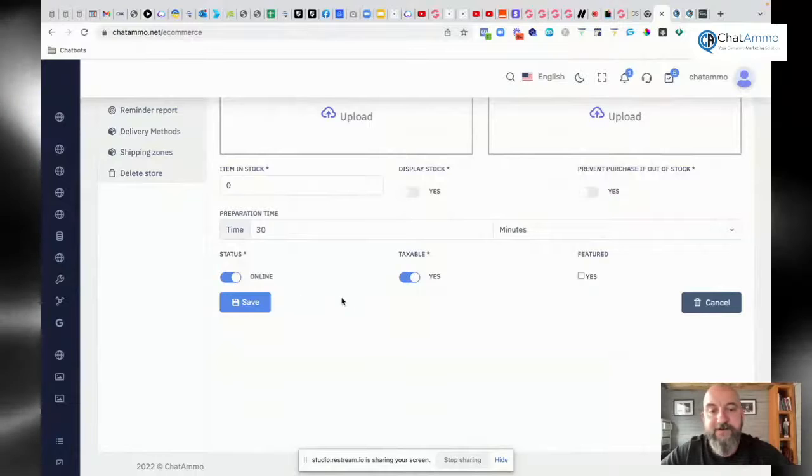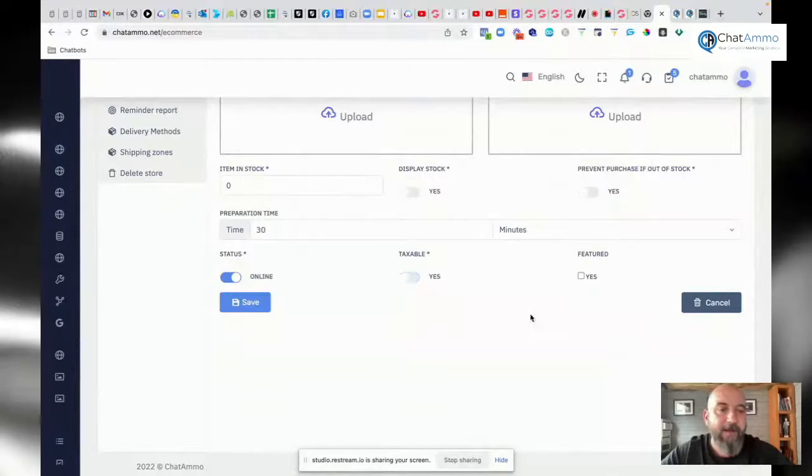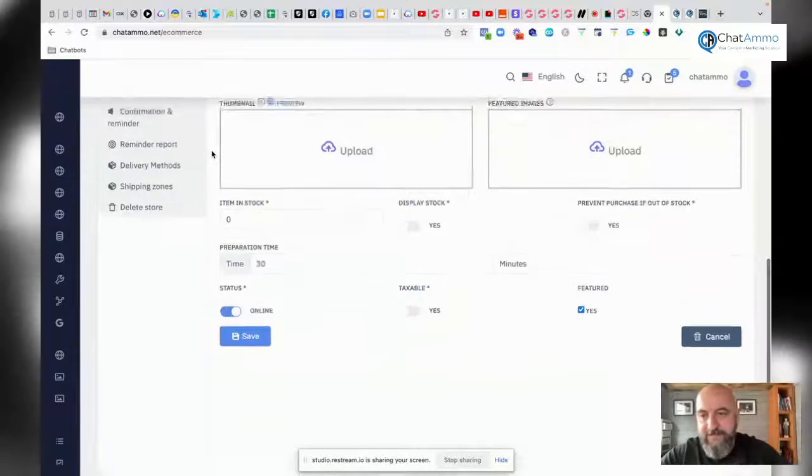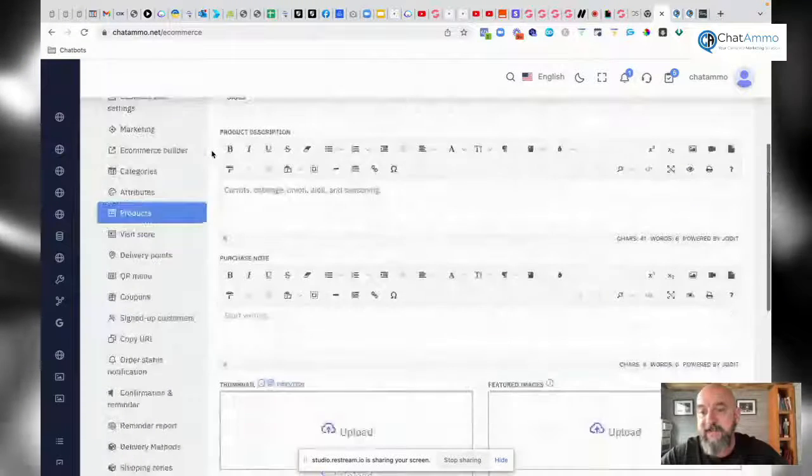You've got all the different preparation times. Don't worry, I've got that as taxable. And I can also feature it. So it's really, really simple. As well as that, remember, this is just for restaurants. It works for everything as well.